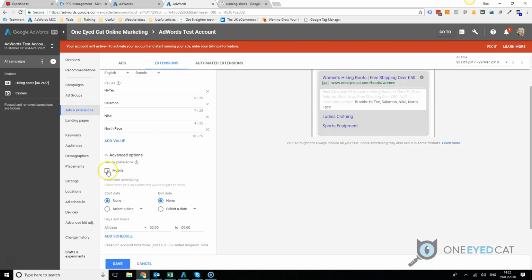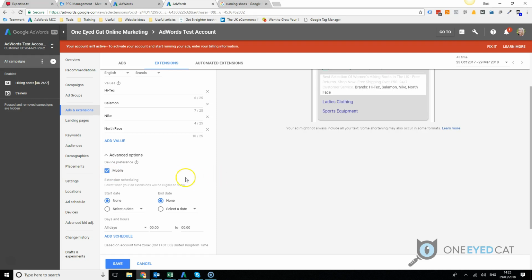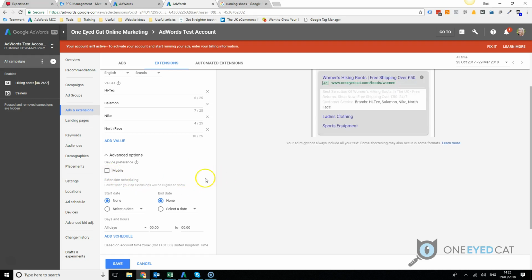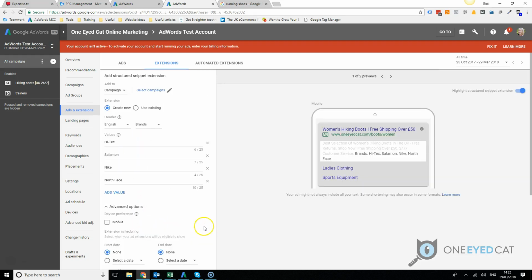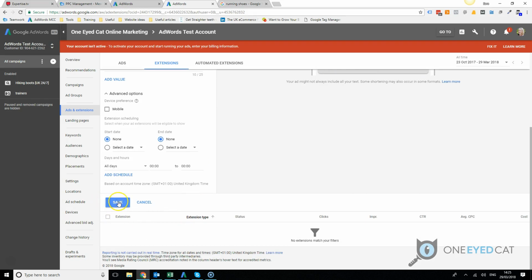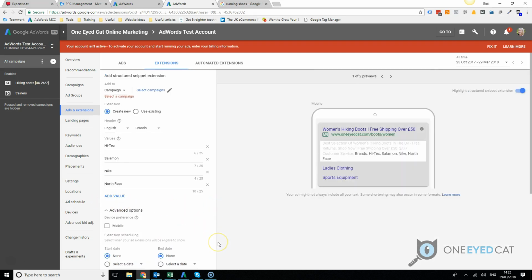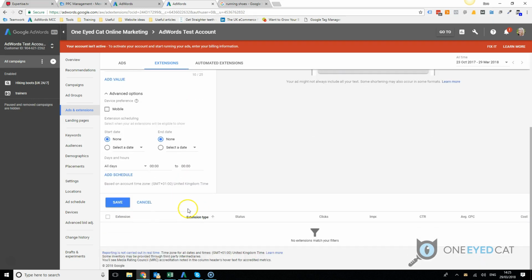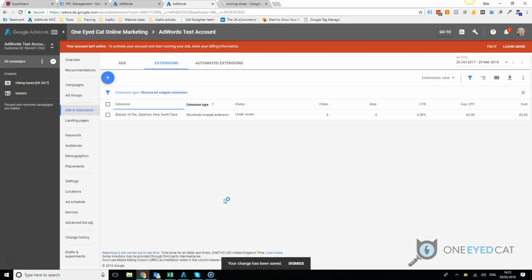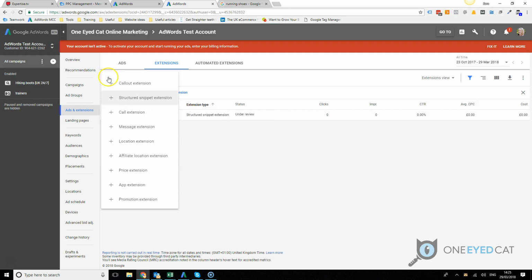In the advanced options, again, you can select if you only want to show it on mobile, schedule start and end dates, and schedule it to only ever show on certain days of the week or at certain times of the day. Once you're happy, just click save. You have that at the account level, and there's my structured snippet. Now I can add a new one.